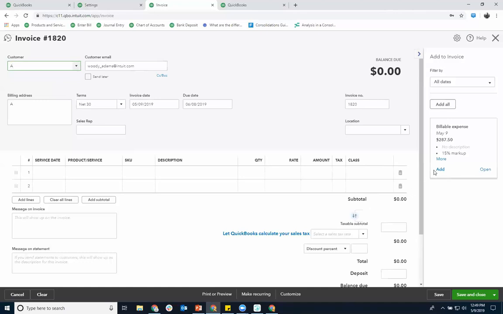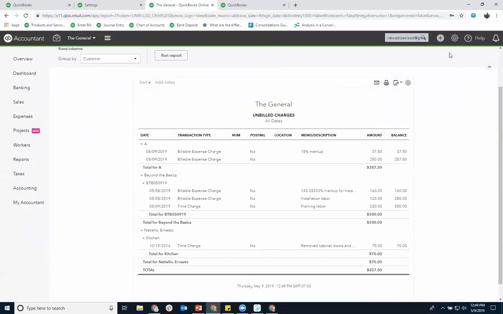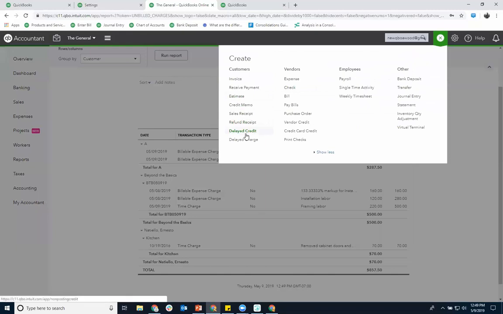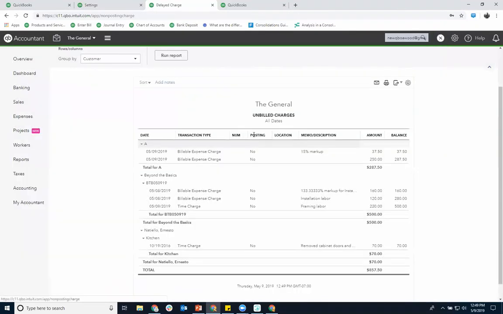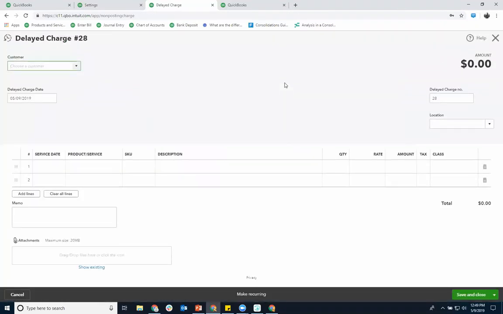Panel opens, there's my expense, add. You might also have a delayed charge form. I don't want to forget this because some of you will have clients that you're not ready to invoice yet, but they are going to do some work and just kind of book it in and leave it non-posting before they send it to an invoice. The delayed charge form is for that.